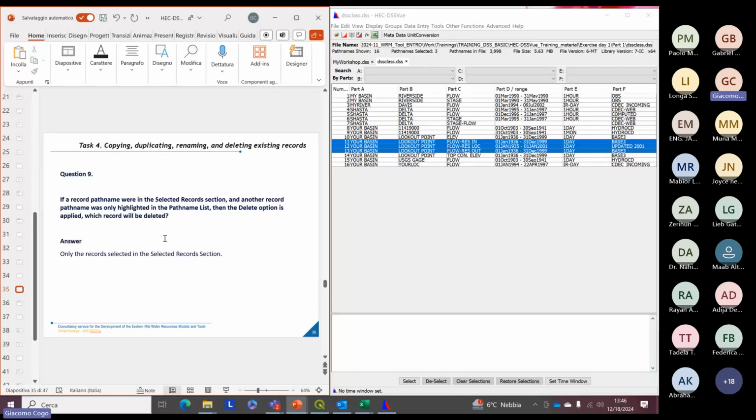Okay, this question: if a record path name were in the selected record section down here, and another record path name was only highlighted in the path name list, then the delete option is applied. Which record will be deleted?